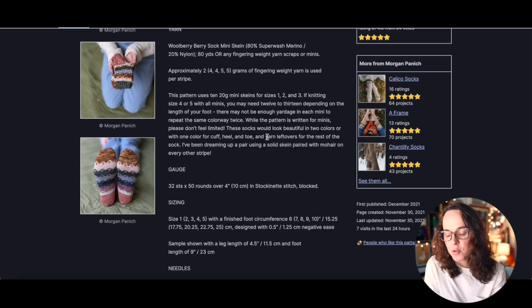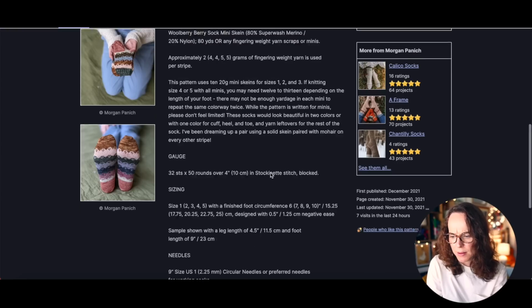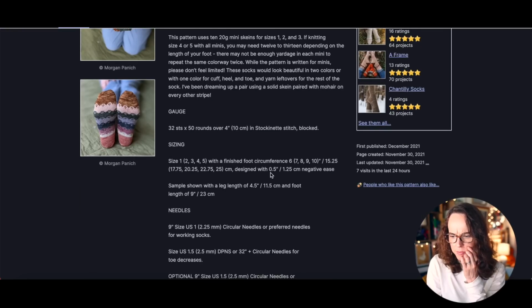While the pattern is written for minis, please don't feel limited. These socks would look beautiful in 2 colors or with 1 color for the cuff, heel, and toe, and yarn leftovers for the rest of the sock. I've been dreaming up a pair using a solid skein paired with mohair on every other stripe. So cute. Oh, I love that idea.